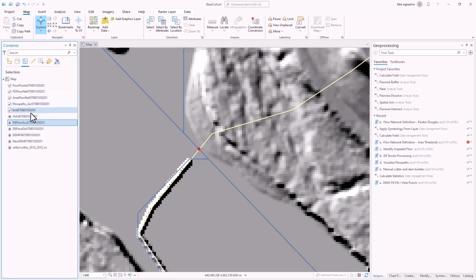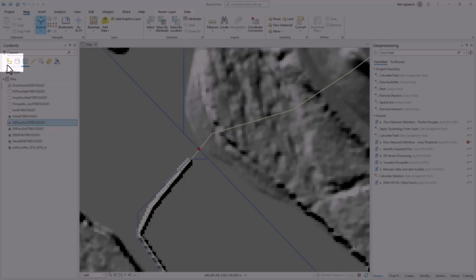We will turn off all the layers except for pour points. This will allow for only pour points to be edited, reducing the amount of unwanted edits that may occur. Once this has been completed, we will change back to our layer contents by clicking the file tree icon.